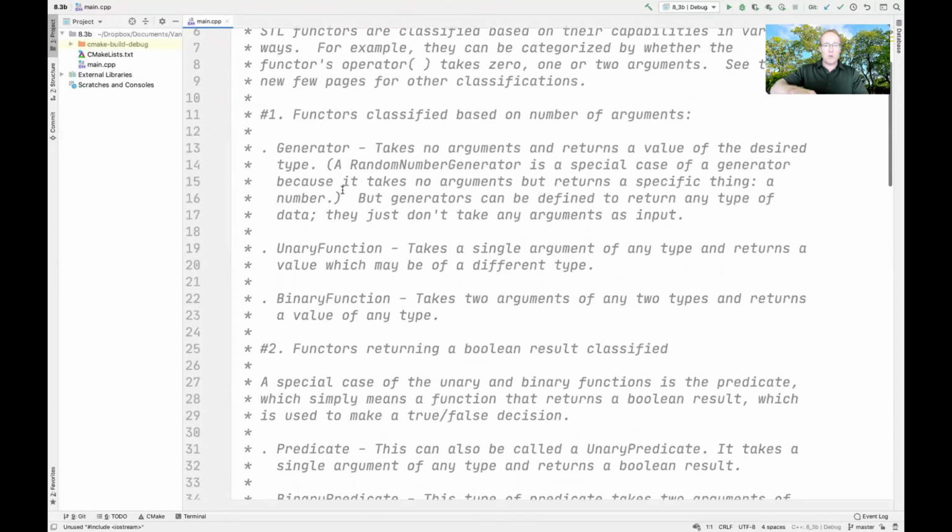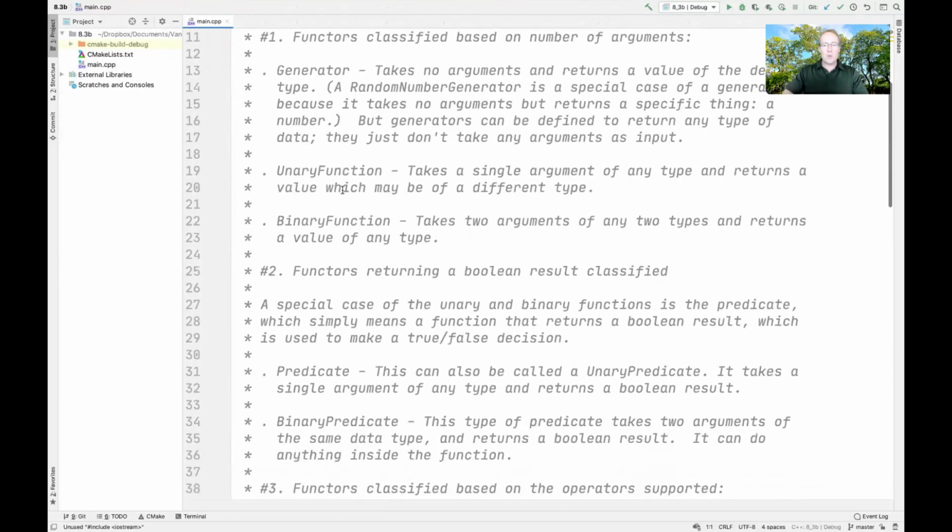Another example would be the unary functor or unary function, which takes a single argument. So things like negate would be an example of that. And then the third category would be binary functions that take two arguments of whatever the types are that you parameterize it with and return a value, which is also something that you can control. So it might return a bool or an int or a double or whatever.